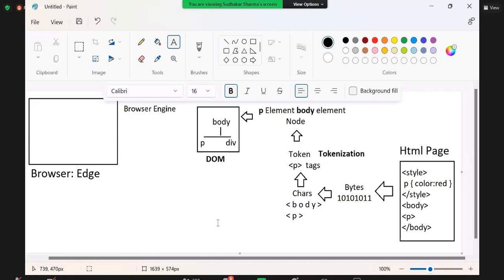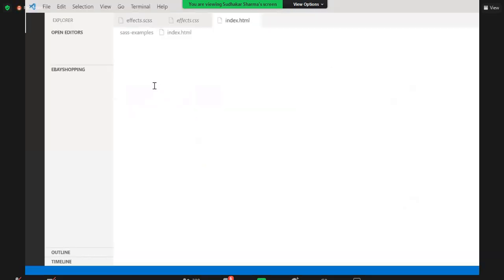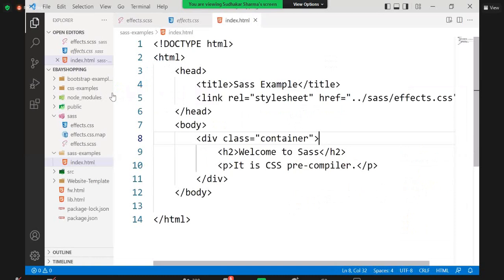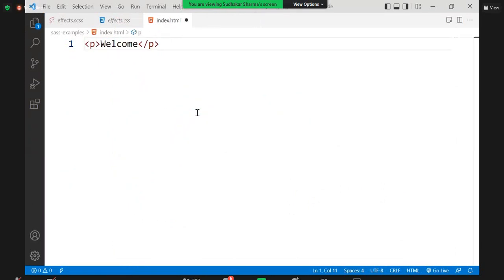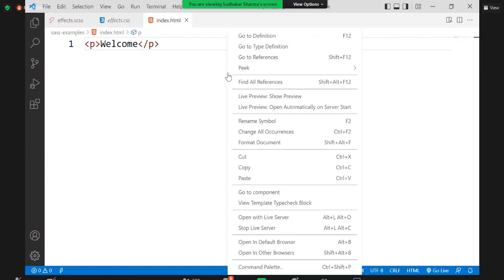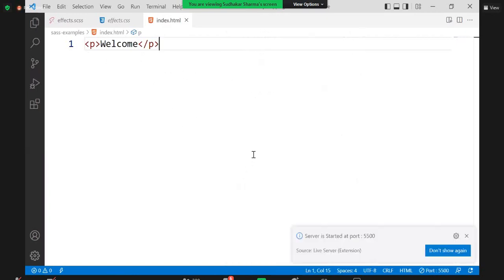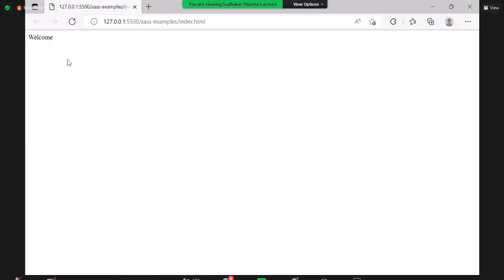For example, I will show you a simple example here. See, this is an HTML page. In this HTML page, I have written a paragraph, welcome, right? I have written only a paragraph, no html, head section, or body section, nothing, only a paragraph. Now I will run this in the browser. When I run this in the browser, I can see the welcome in the page.